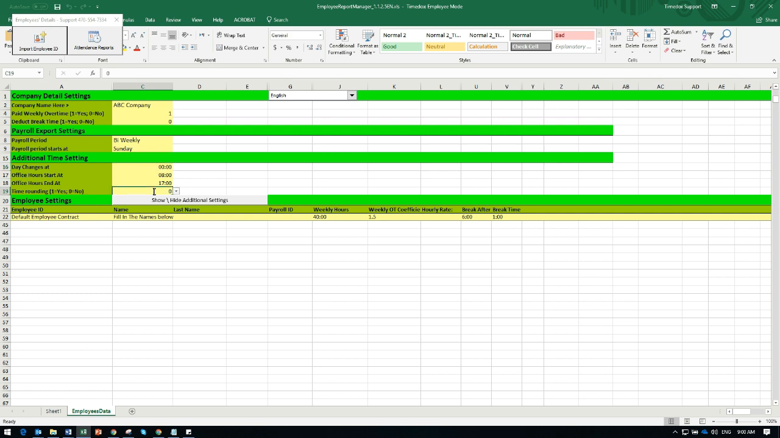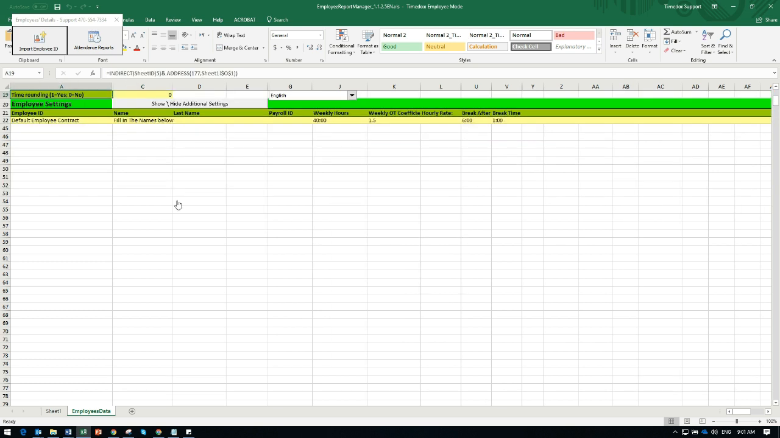If your state laws require rounding, you can activate the feature by selecting 1 here. With this on, recorded punches will be rounded to the nearest quarter hour based on a 7-minute variance. Now we're all set. We can hide these settings since we won't need to do anything else here, unless your payroll policies or structure or company name changes.